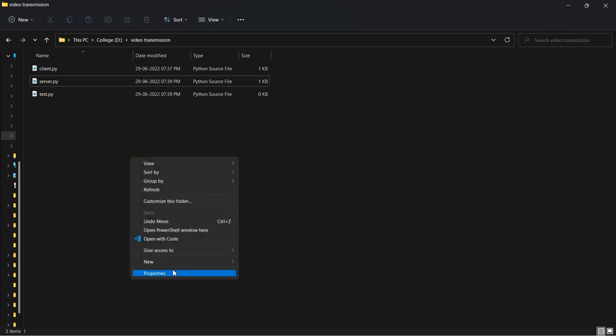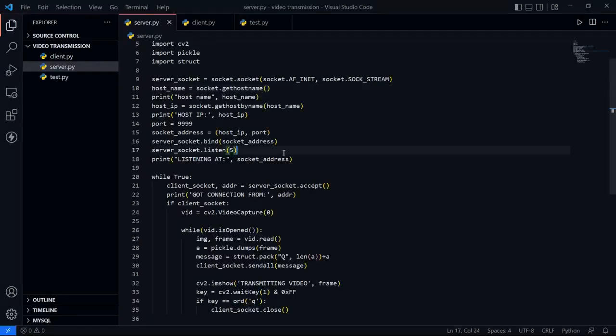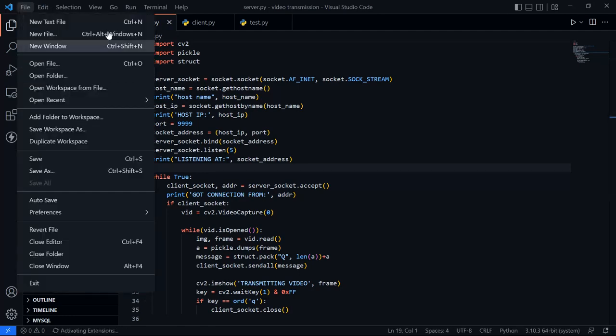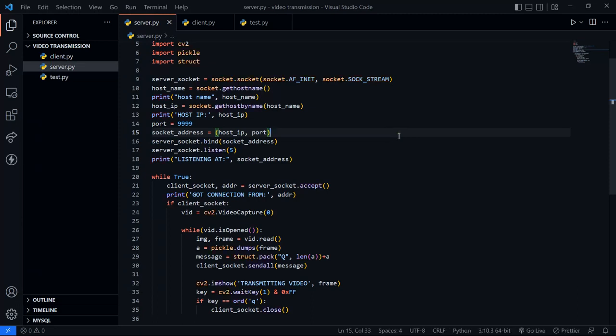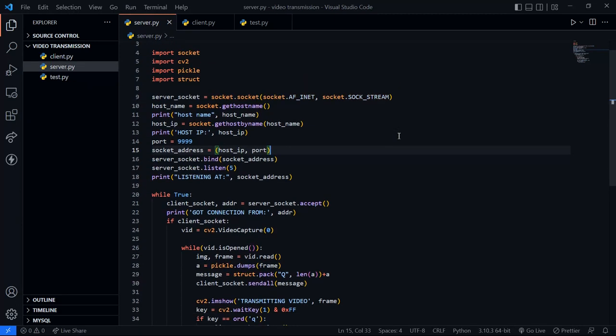For now, you have to open this particular folder in VS Code. VS Code is not mandatory. I will show you another way to execute this program without VS Code. For now, if you are not getting open with code, you can use open folder. That's okay. I will first show a demonstration of how this works.